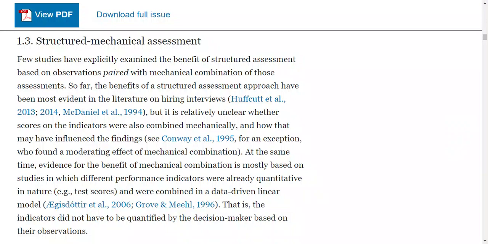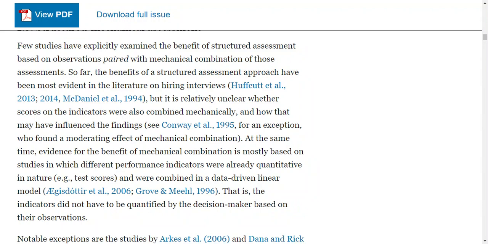Structured mechanical assessment. Few studies have explicitly examined the benefit of structured assessment based on observation paired with mechanical combination of those assessments. So far, the benefits of a structured assessment approach have been most evident in the literature on hiring interviews, but it is relatively unclear whether scores on the indicators were also combined mechanically and how that may have influenced the findings.